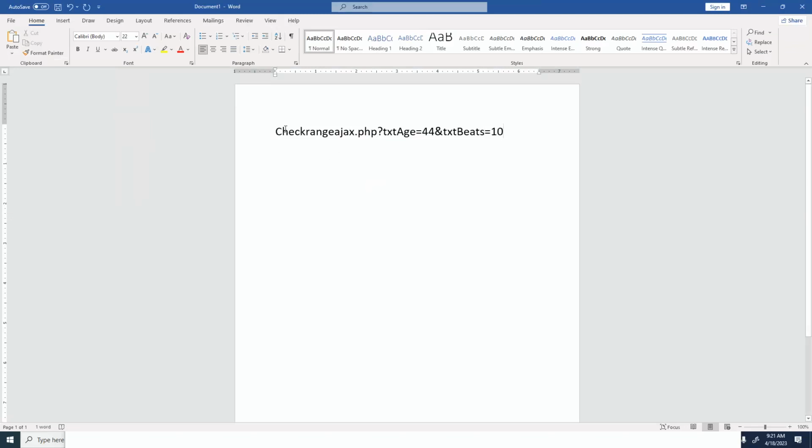That's what we want the request to look like. How do I know that? I know that because I wrote the check range AJAX script. Let's take a look at what it looks like.